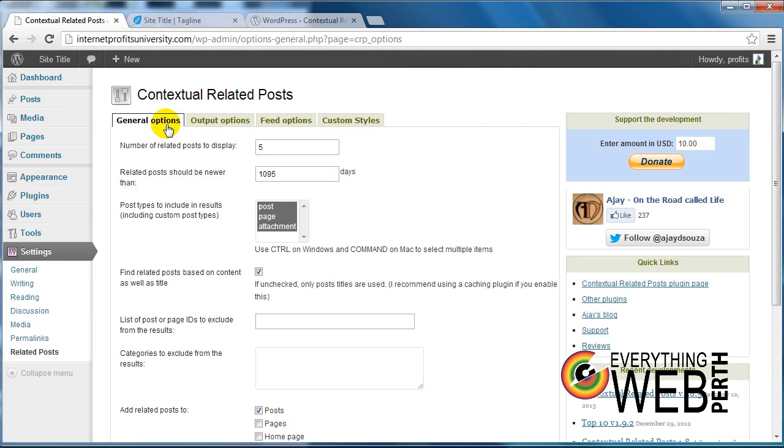And here we go. I'm going to walk you step by step through the general options so you can set everything up and then you'll be good to go. So under the general options, this basically displays the related number of posts. Do you want a maximum of 5 or do you want a maximum of 10? Whatever number that you want. In this case, we're going to leave it at 6.